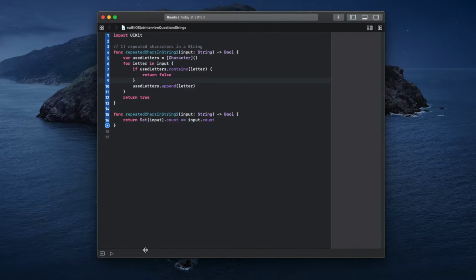Another way of solving this problem is to use a set, which cannot contain duplicate elements in it. The magic here is that you can create a set by giving the string as an input. If the sizes don't match, then we have repeated characters.